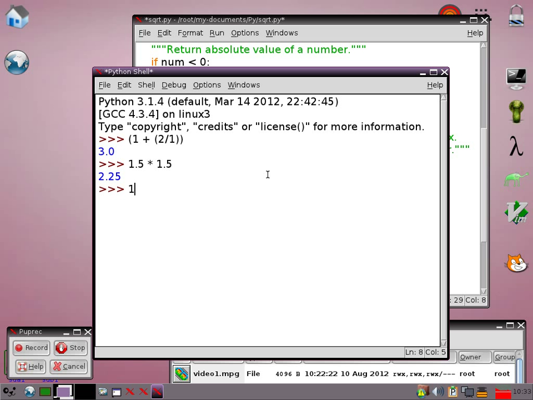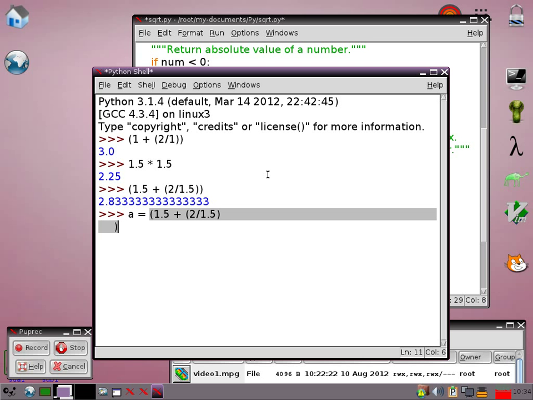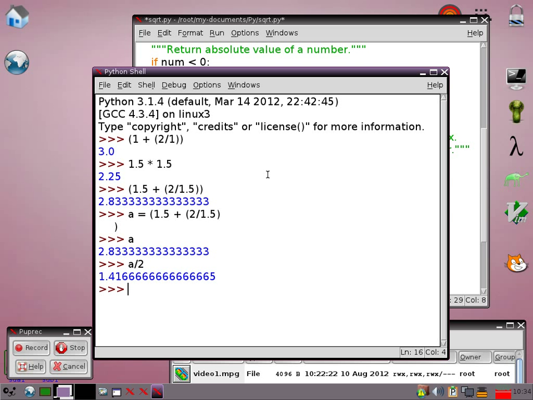So now what I would do is say, okay, my next guess is going to be 1.5 plus 2 divided by 1.5. So that's the total of those two, so I need to divide that by 2. Oh, I should have done that straight away, but let's go for A equals 1.5 plus 2 divided by 1.5. So that's those two together. And then if I do A divided by 2, that's my next best guess at the square root of 2. So we're getting closer to the square root of 2, and that is how this algorithm works.